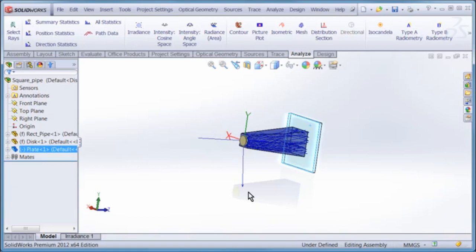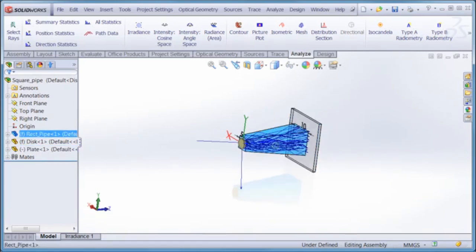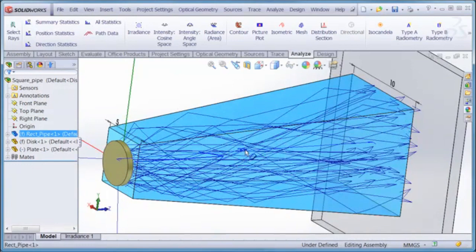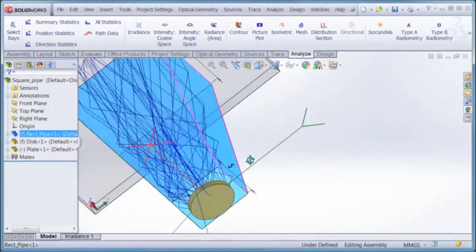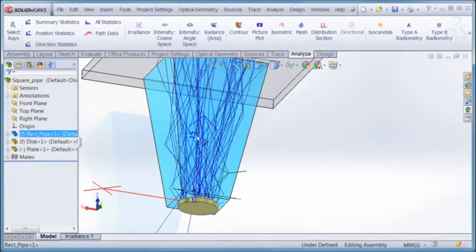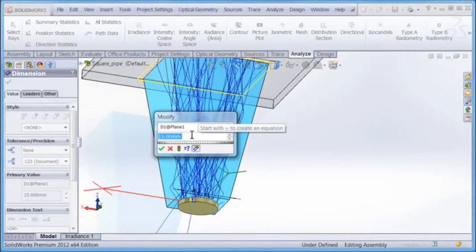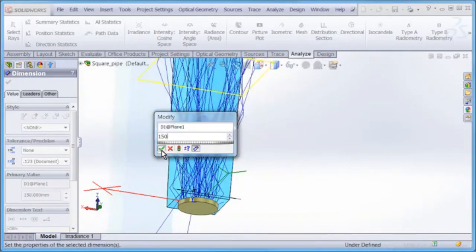So what I'd like to do is increase the length of the light pipe and show you how that affects the results of the simulation. To do that, we'll select our light pipe here. If I zoom in, I need to find my length dimension right here. Instead of this short length, let's increase it, say, to 150 millimeters, and let's rebuild the geometry.